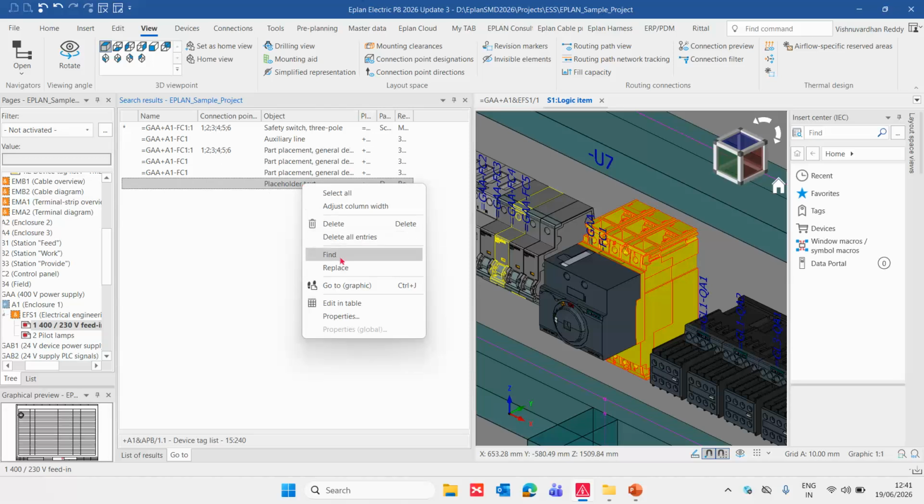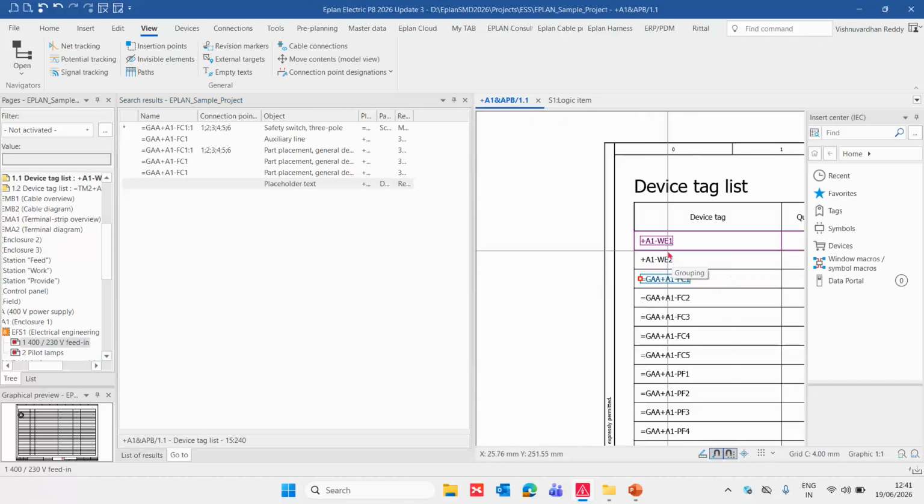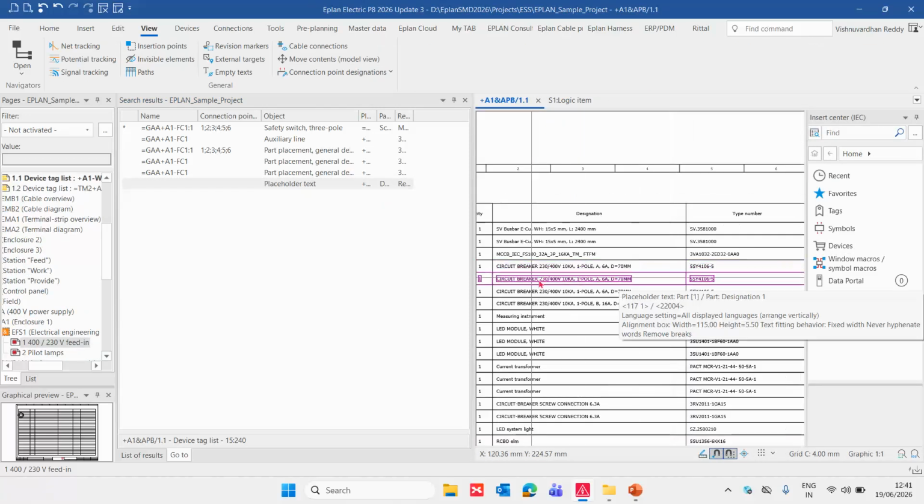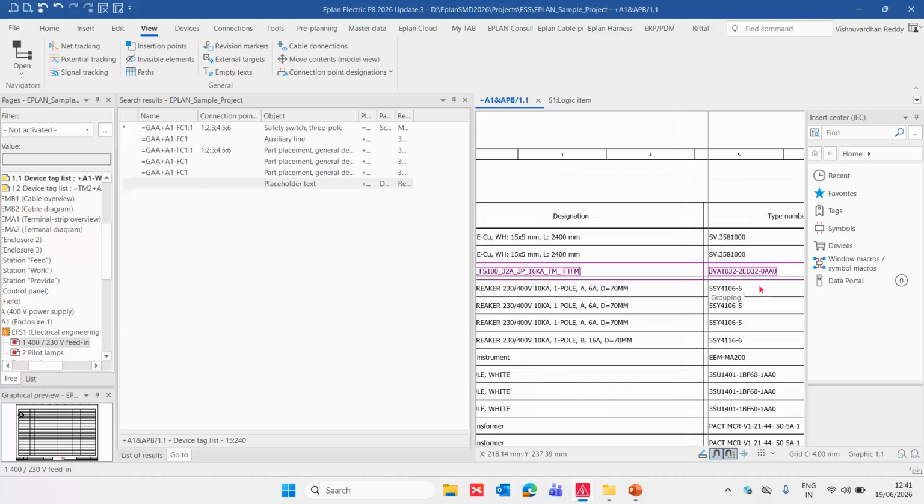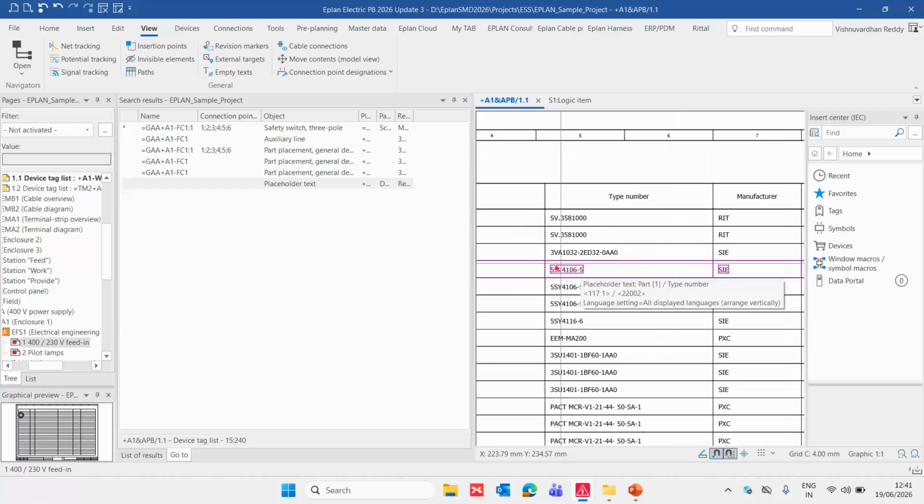When I say go to graphic, it will also show me that device tag list. It will tell me what that breaker is, that this is an MCCB, what the part number is. All those things you are also able to find.